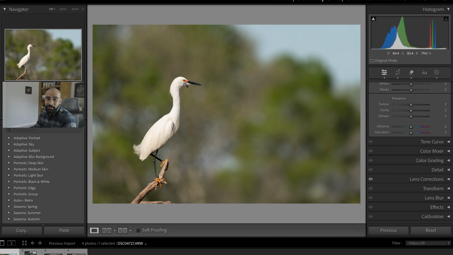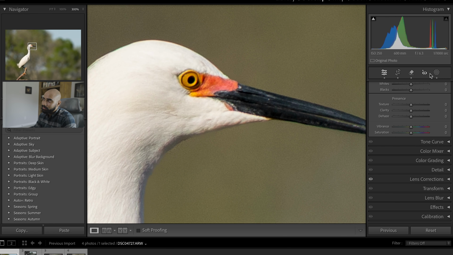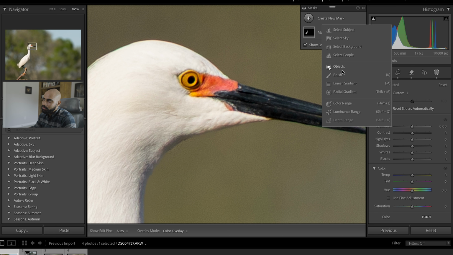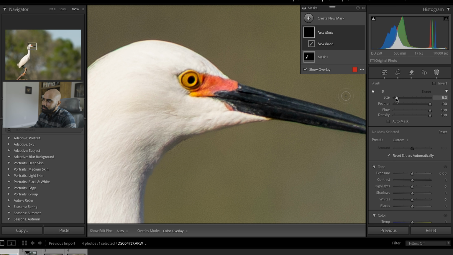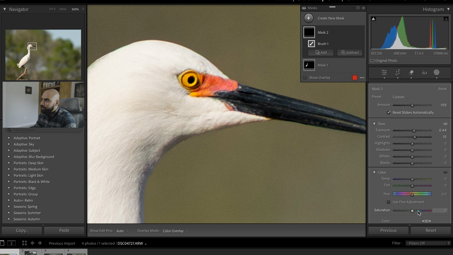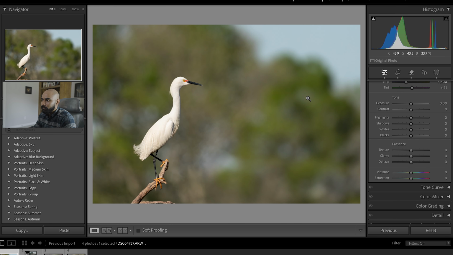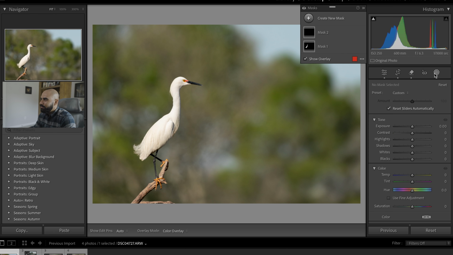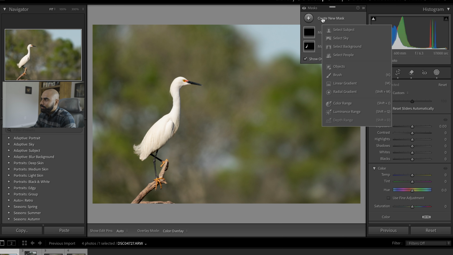The next thing I like to do when I'm editing wildlife is zoom in on the eye, and I try to mask it with a brush tool. Let's make the size a little bit smaller, and then I select the eye. And I like bringing up the exposure a tad, contrast a tad, and then saturation a little bit. Perfect. I like that.